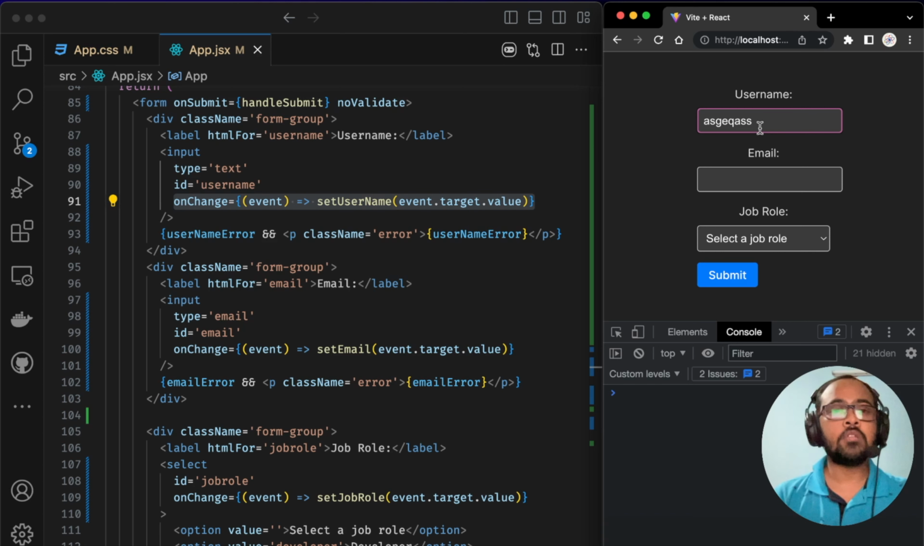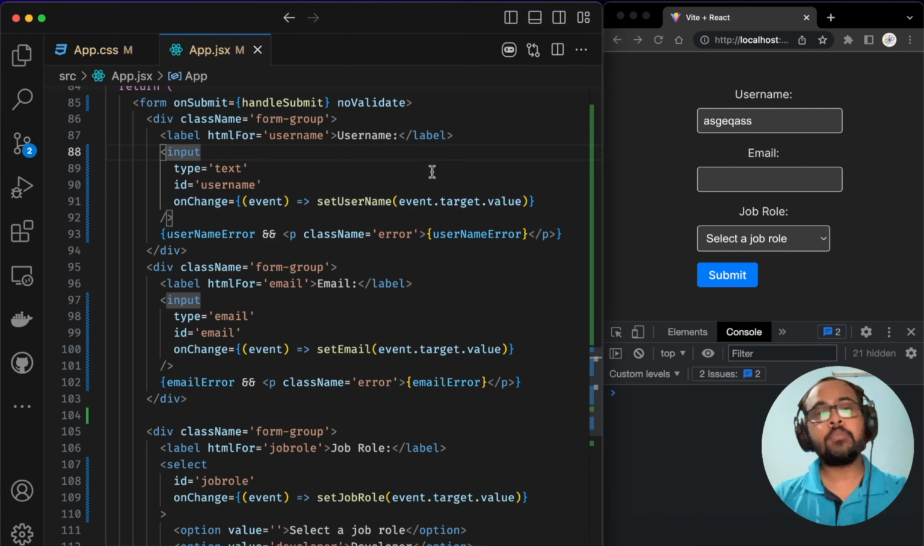So that is one thing you need to keep in mind when you are using a controlled component. But if you use an uncontrolled component, which I will show you next, you do not have this problem. That means in an uncontrolled component, with every keystroke we are not re-rendering the entire page. But again, the uncontrolled component also has its own downsides, so we'll talk about that.